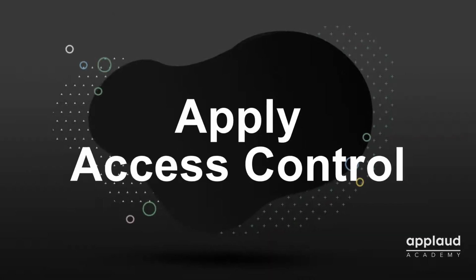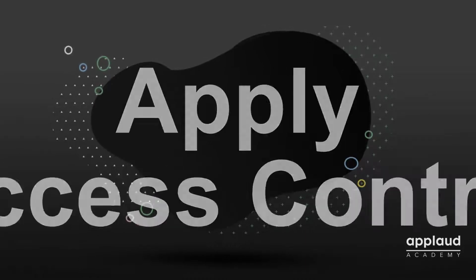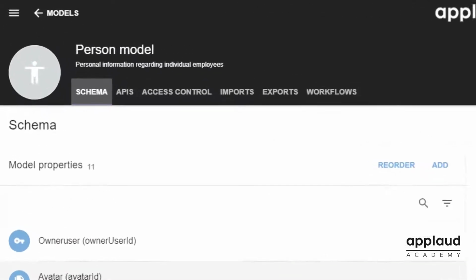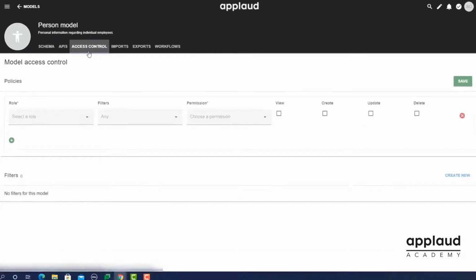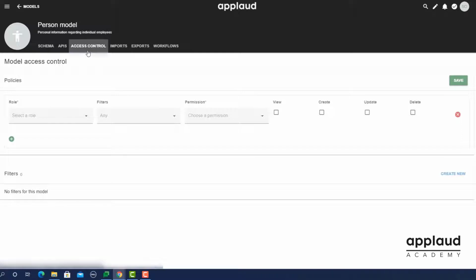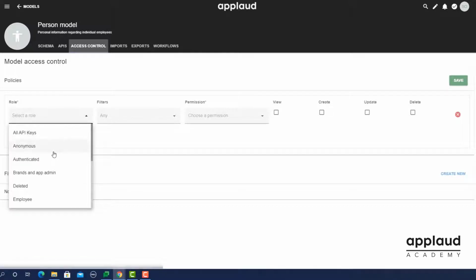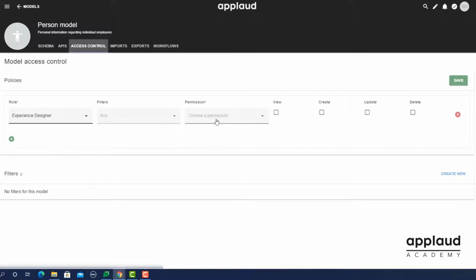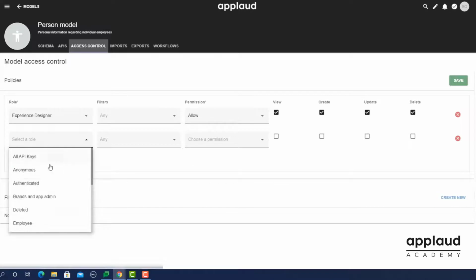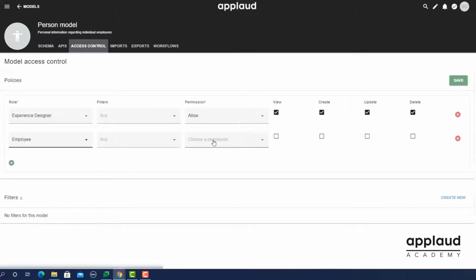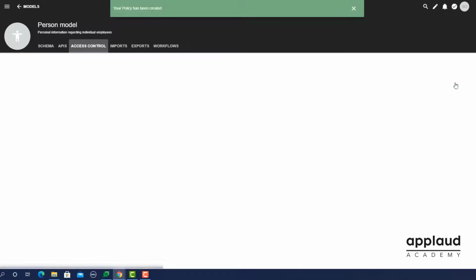Now it's time to apply access control to the model you just created. From your person model, head to the Access Control tab at the top of the page. This is where you can control which users are able to view, create, update, and delete. In this example, we're giving the experience designer the permission to do everything. Select the plus icon underneath Experience Designer to add more roles to apply permissions to. Using the employee role we created earlier, we're limiting the employee's permissions to View only. Select Save when you're happy with your choices.